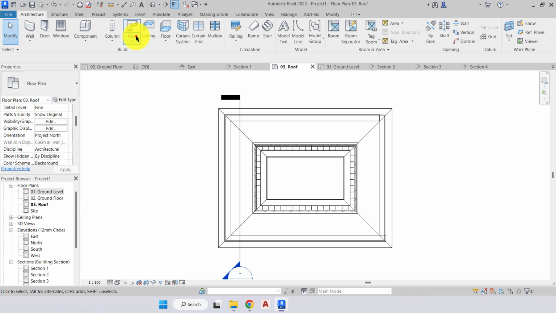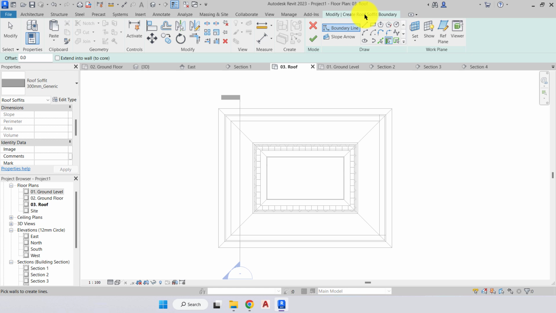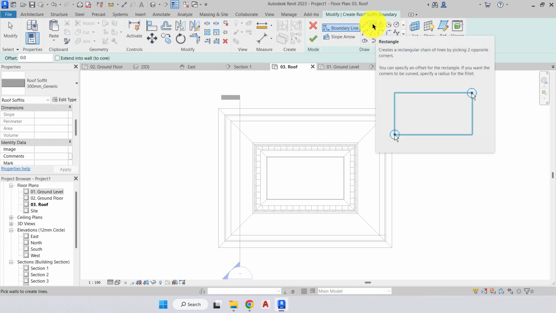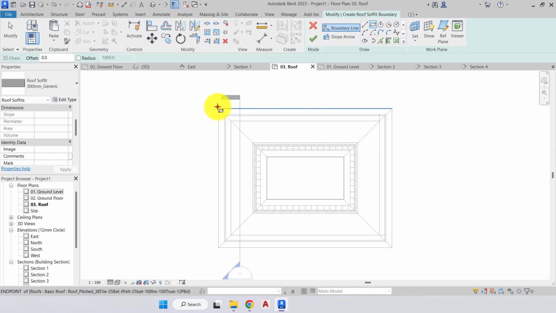Next, we'll go to our roof tool drop down menu, and we have roof soffit. You'll see our contextual tab is blue, so we have a green tick or red X to complete the task. To place our soffit, we'll use the rectangle tool, and we'll go on the outer side of our roof.